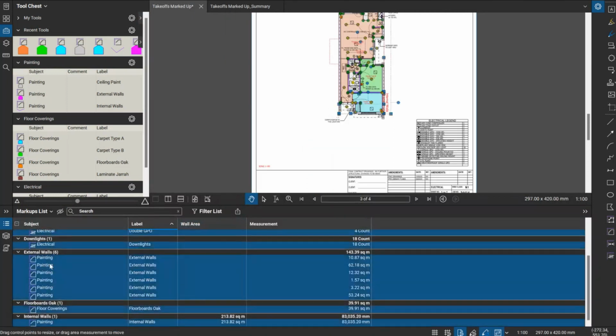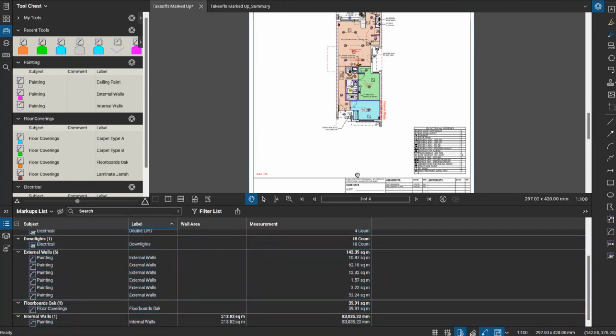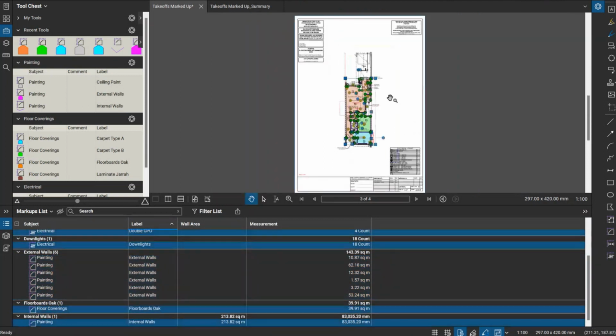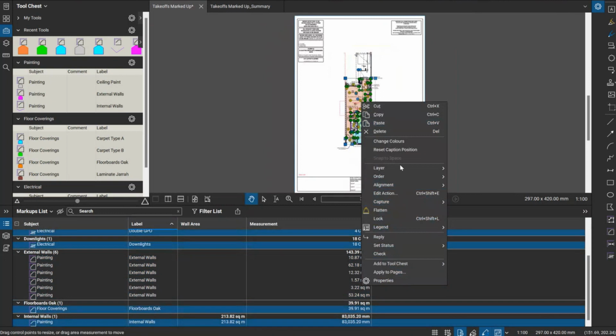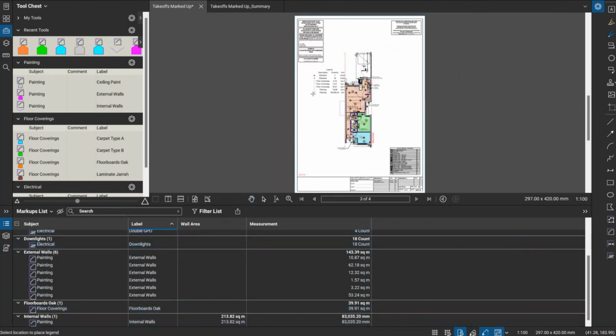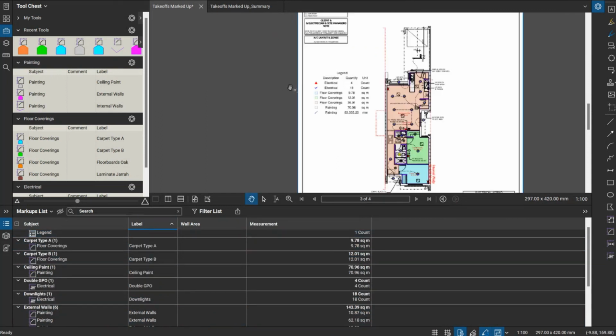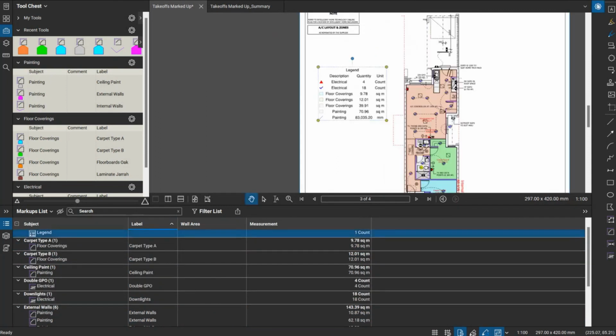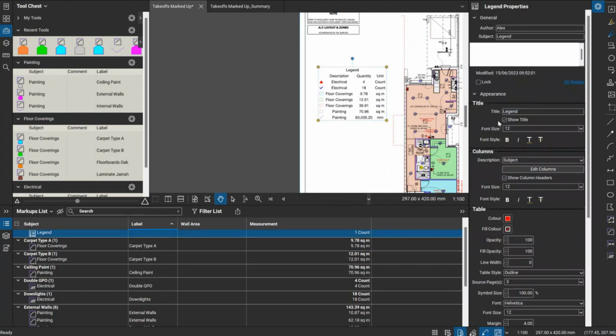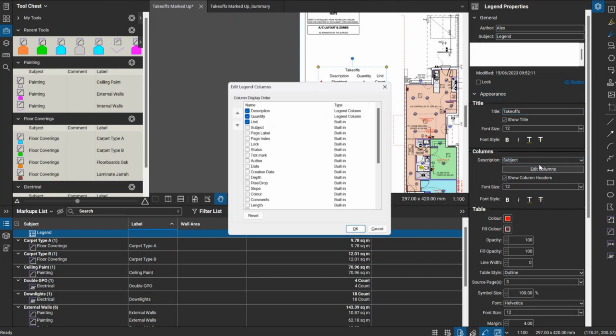What you can do is create a legend. Let's say I just want to create it for this page here. Just right click and I can go create a legend here, create new legend. It just has a default setting. What you can do is customize these as well. So you go into the properties here, call this my takeoffs, for example. I can edit the columns that are in there as well.